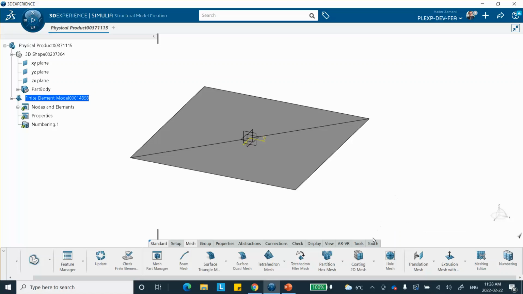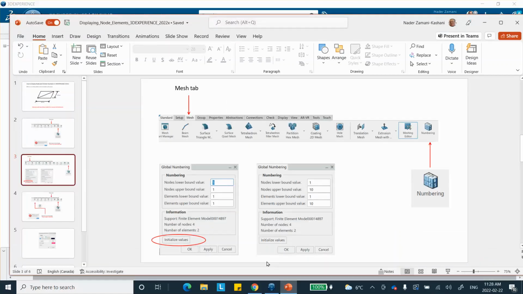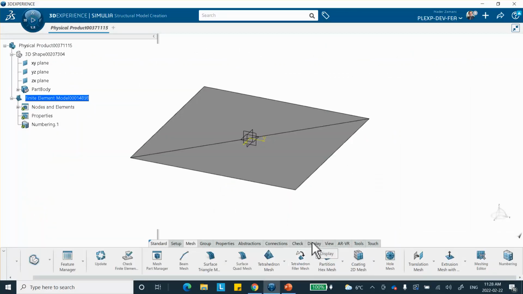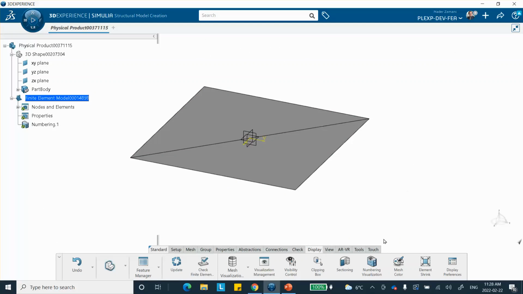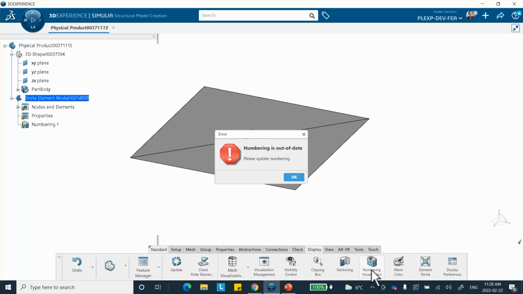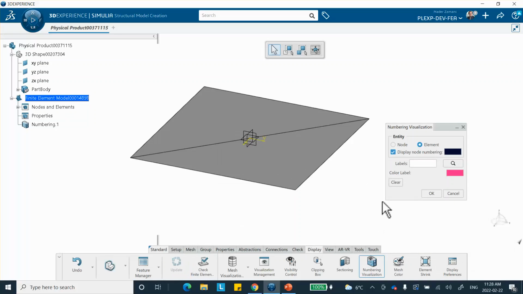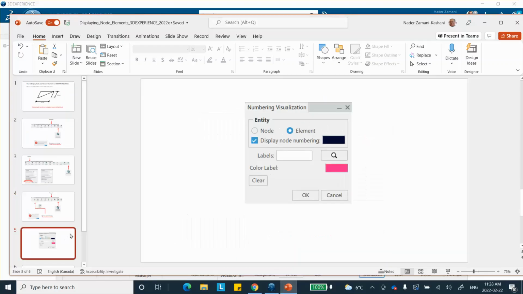Good. Okay, so where are we now? We are here, so back to the display. Go back to the display, and once again, you create numbering visualization. You get another error message which says numbering out of date, please update. There's the update icon right there. So say OK. Now click on update. It updates it. And now when you click on numbering visualization, this guy shows up. And in my transparency, that's the last step.